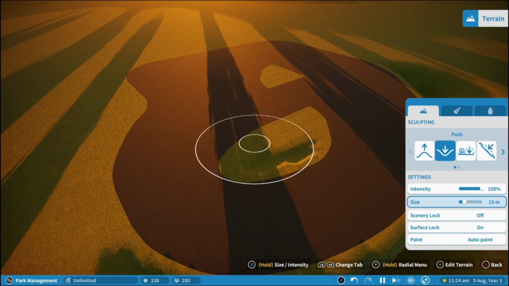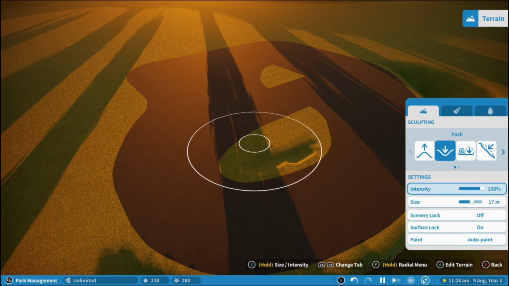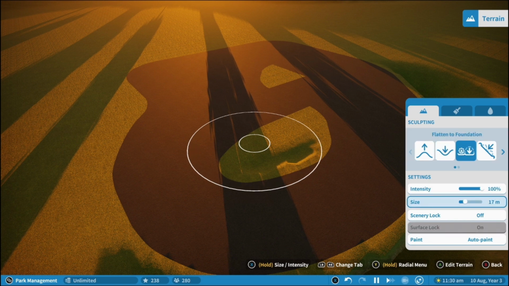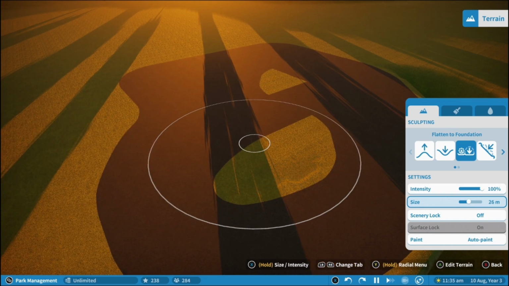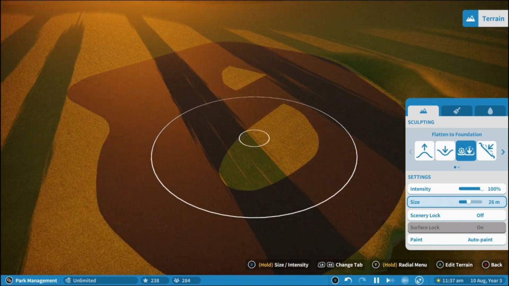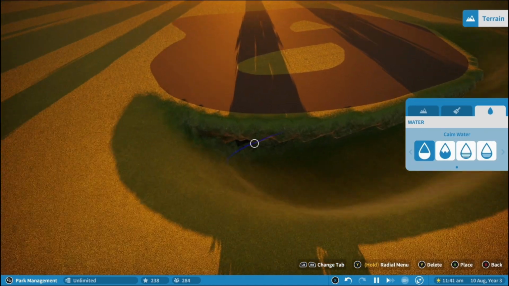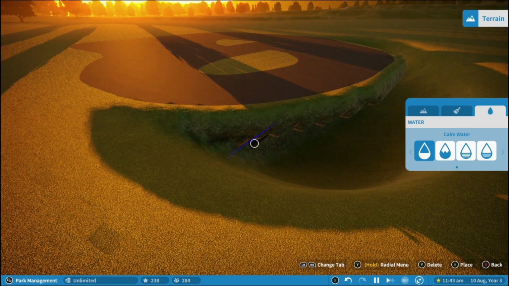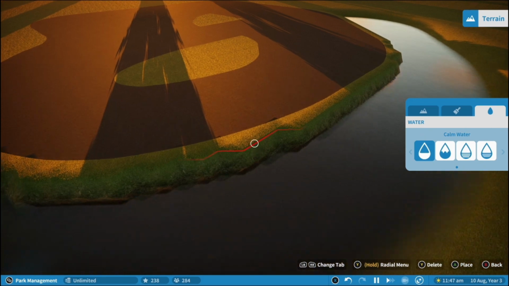If you end up with a little gap like this, you just want to swap over to the flatten to foundation tool, make it a bit wider, and you can flatten that area. And then to get your water in, you're going to swap to the water tool and you'll see this little blue line appear. You click the height of the water you want and that'll go in there.